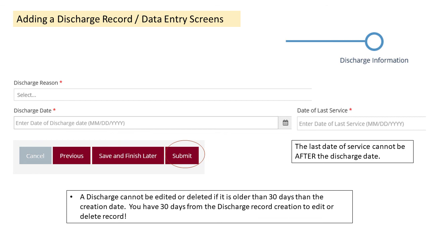This is where you'll select the discharge reason and enter the discharge date. Hit Submit to enter the completed record.